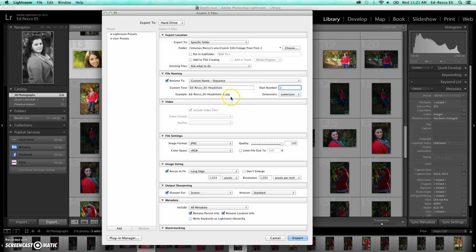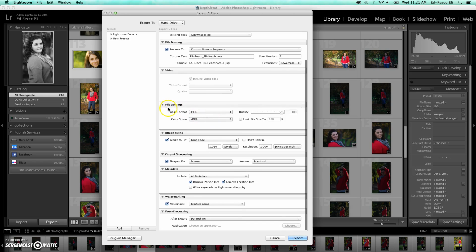And right here is an example of what my JPEG is going to say in my file name, Ed-Recco Eli headshots number 1. Because I chose more than one image, it'll put those images in order: 1, 2, 3, 4, 5. So that's something really cool that I like personally, and that I can customize and know which shots are what. So the next thing I want to talk about is our file settings.